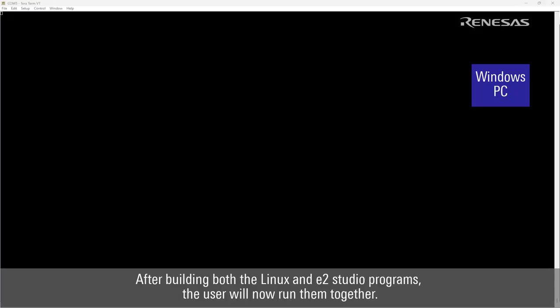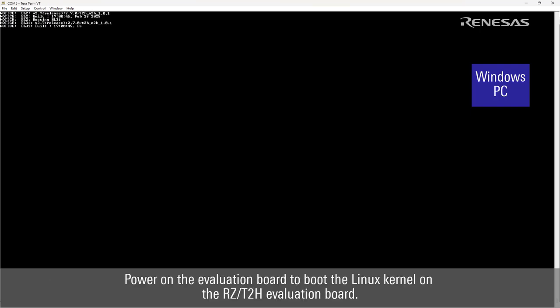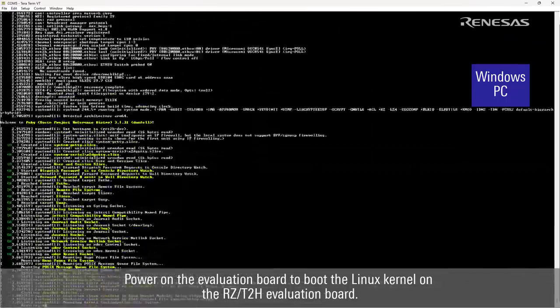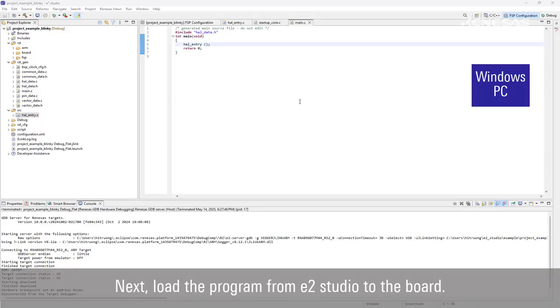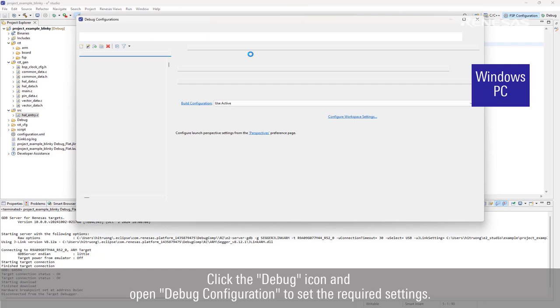After building both the Linux and e2 studio programs, the user will now run them together. Launch Tera Term and configure it using the previously specified settings. Power on the evaluation board to boot the Linux kernel on the RZ-T2H evaluation board. Next, load the program from e2 studio to the board. Click the debug icon and open Debug Configuration to set the required settings.